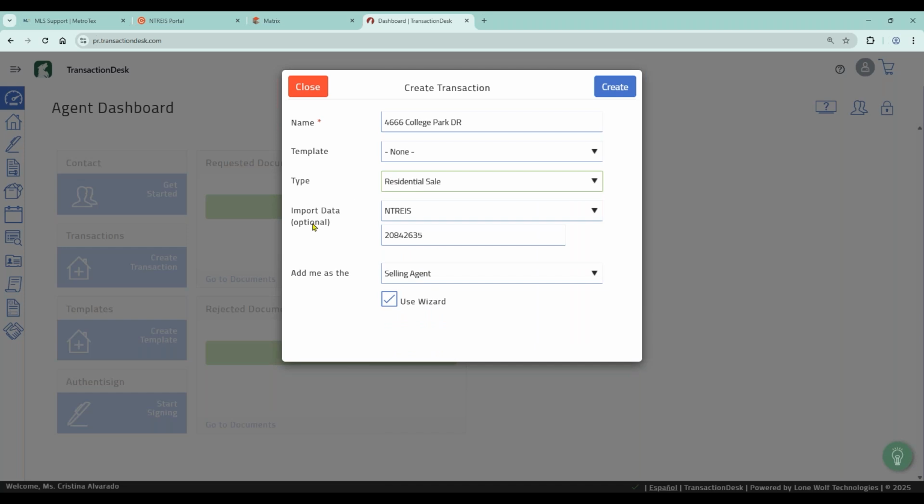There we go. Since we started this within Matrix, this import data section already says Netris and it already has the MLS number. Now, if I skipped that step, if I started the transaction from Instanet, I could still retroactively enter that MLS number and select Netris as my source. Clicking on this drop-down menu, we do have a second option. If you are going to start a listing, you could use Realist Tax to bring in that information. Or if you don't have information in Netris, you can use that instead if you have the tax ID.